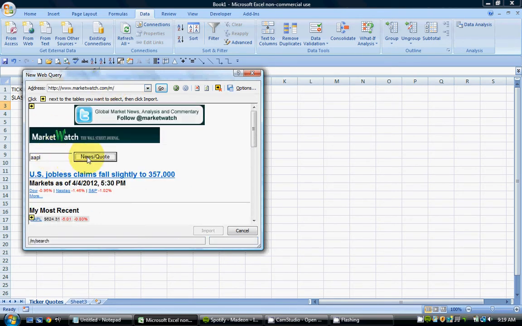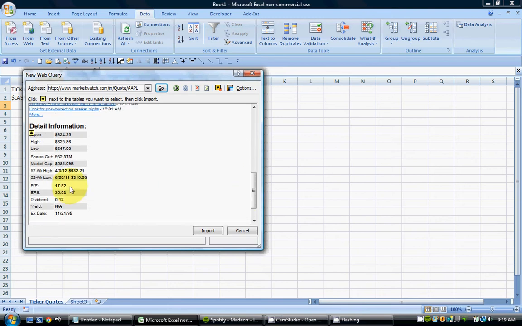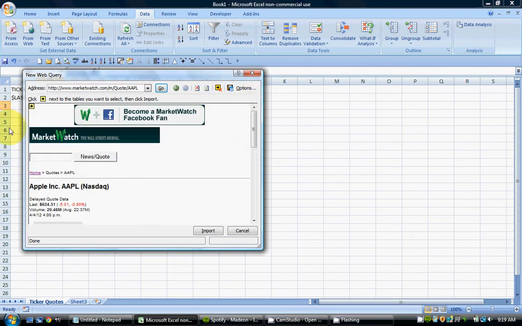You could type in Apple or any other ticker symbol and pull information, or you can just go to marketwatch.com/m/quote/your ticker. With these web pages, sometimes you get lucky where there's a table that has information. You can pull this from within the web page. However, MarketWatch doesn't cooperate, and none of the other websites really do.